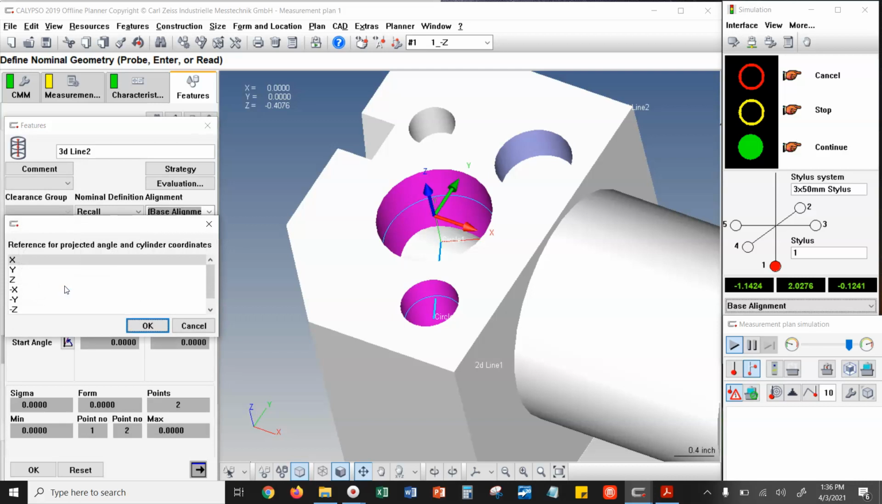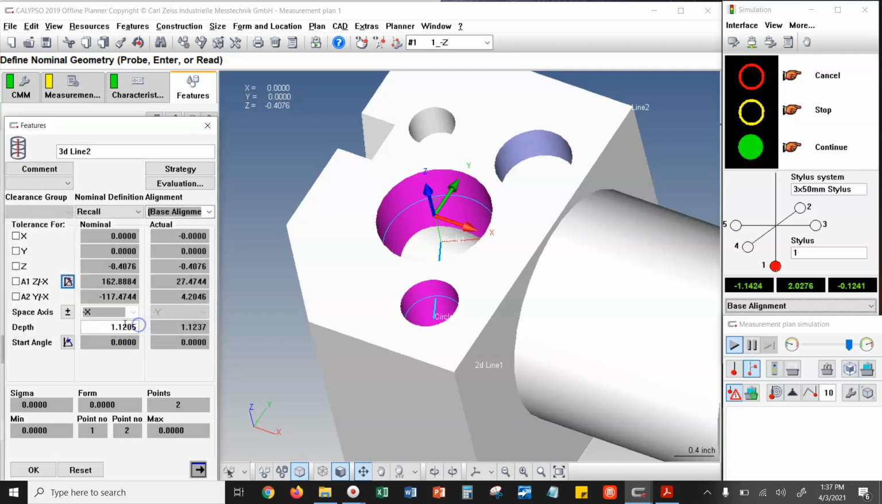We'll hit this button again, and we'll go from X to minus X. Okay, so that flipped us the other way. Well, let's try this. One last combination here. Looks like we're still getting minus 62 degrees. Nothing we can do about it, right?